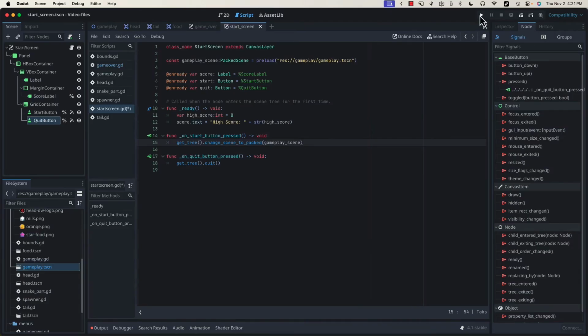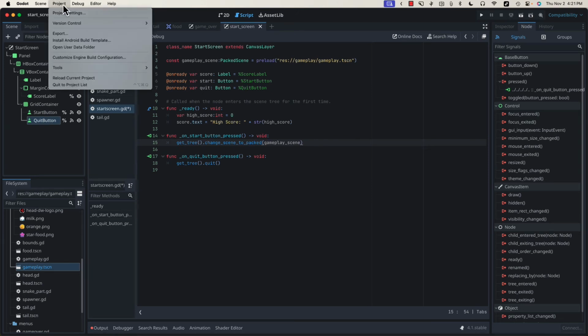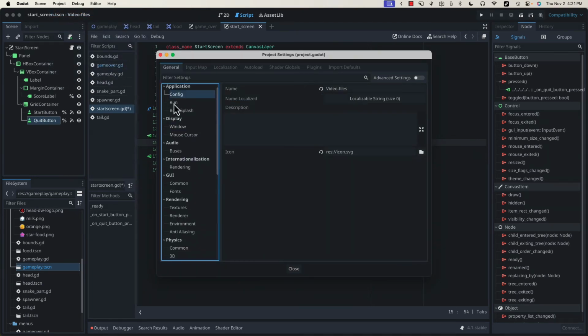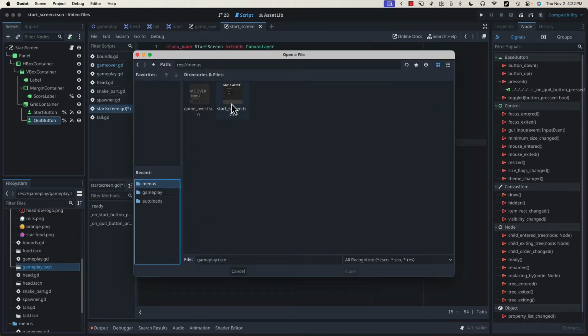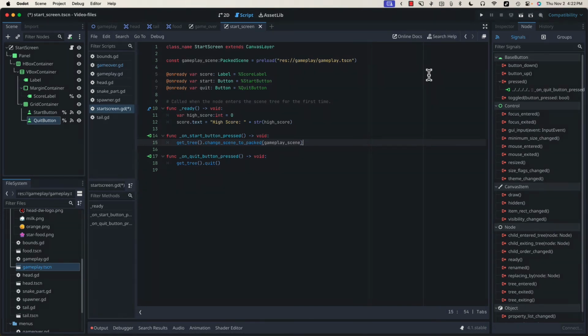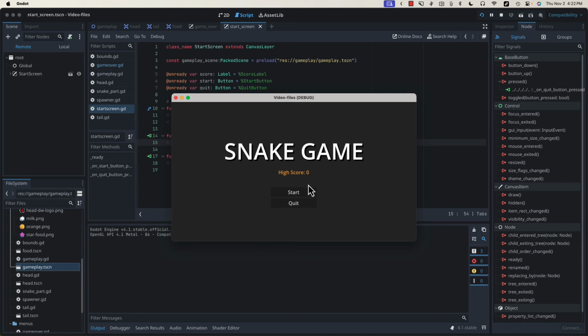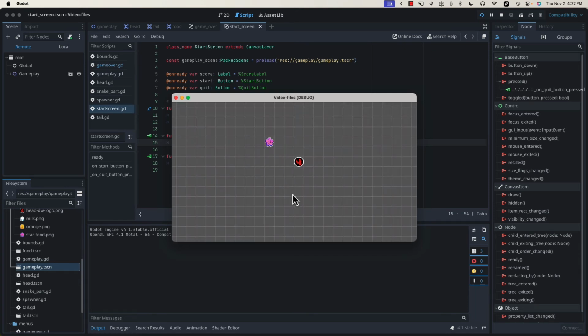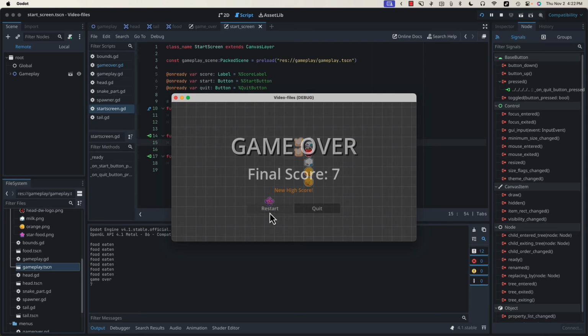Never mind. When we've been starting our project, it's been going directly into our gameplay scene. Now that we have a start screen, we want to go into our project settings. Under Run, we're going to want to change this from gameplay to start screen. Now, when we run our project, instead of loading the gameplay scene, it's going to load our start screen. And if we click our start button it's going to load our game. And our game over screen is going to allow us to restart or quit.